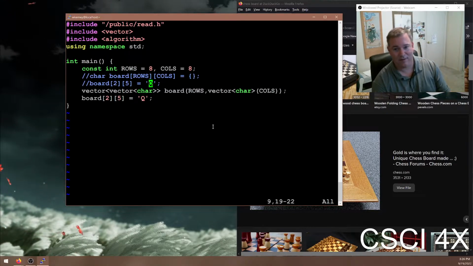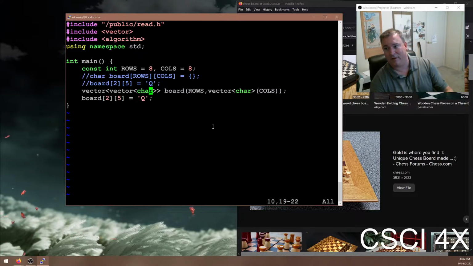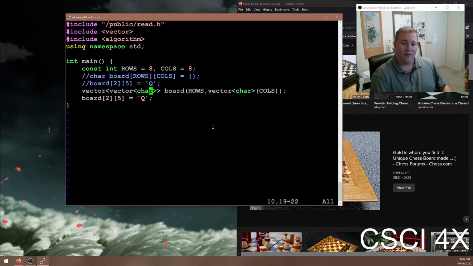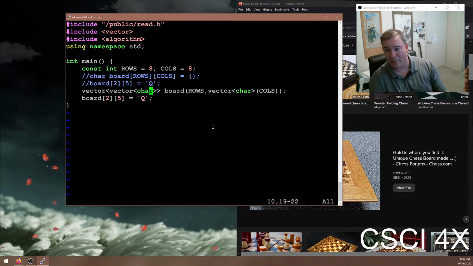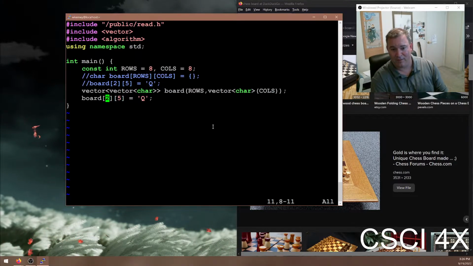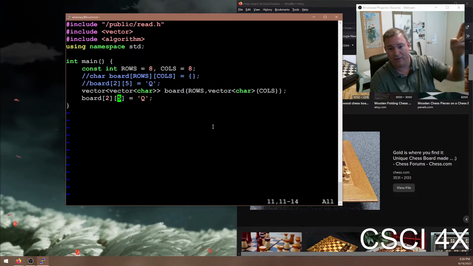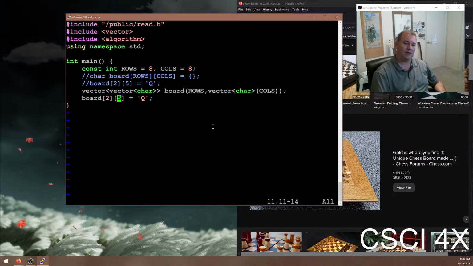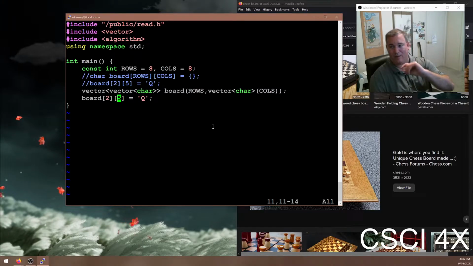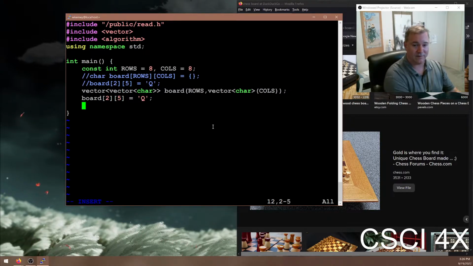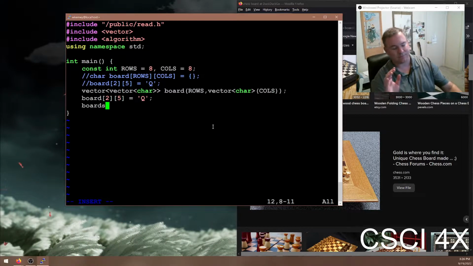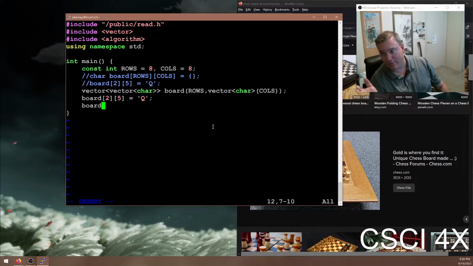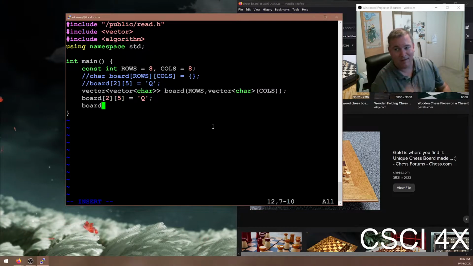The only difference between the array and the vector here is that you get all the benefits of the vector. After that, it's almost a drop-in replacement. You can do it just like this. This means row 2, column 5. So 2 rows down, 5 to the right, we're going to put the queen there. And that said, in general we don't want to use square brackets because it does not do bounds checking. Now, if you know what you're doing and you need the speed, you can use square brackets. Not in this class though.